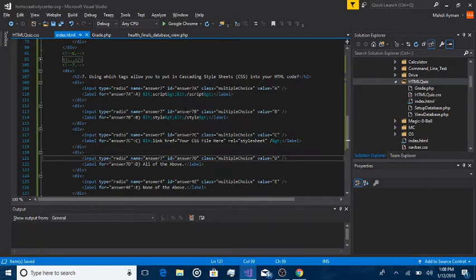So, I wonder what the answer to this actually is. It's not A, so it's either B or C. Well, let's see what the question is in number C. Using which tags? It says tags, right there. That means the answer has to be B, because this is one tag, and this is 2 tags. So the answer is B.